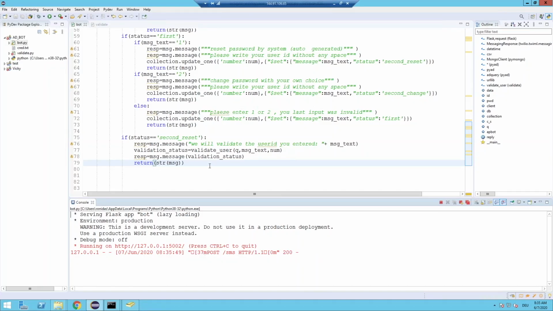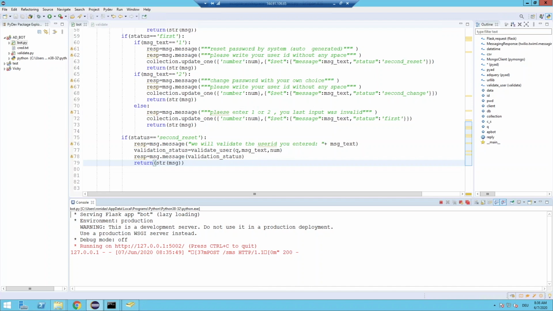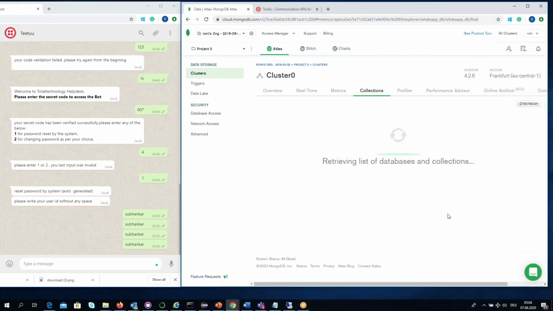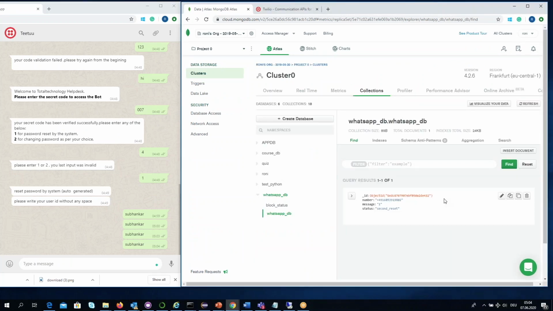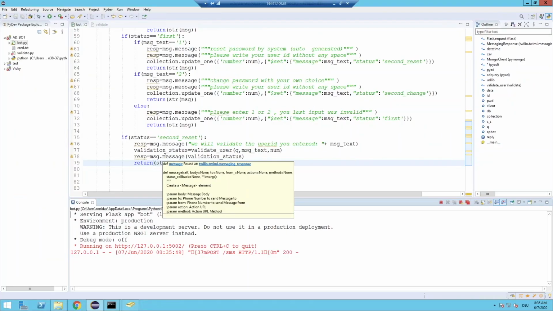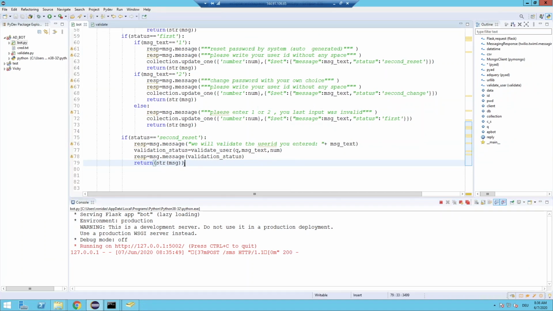Shubhankar, let's see. It is running, but I haven't got any response. That is strange. Let's see what the status is here. It is second reset. Okay, why is this not coming? I'm not sure. We'll validate the user ID you entered, and then I put this thing. It should come actually. I'm not sure why this is not coming.